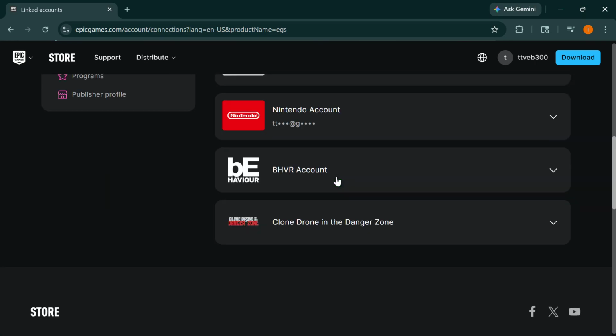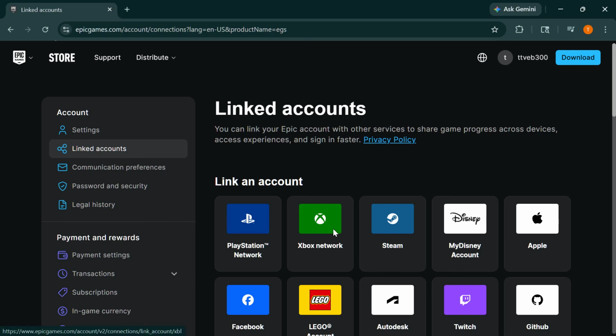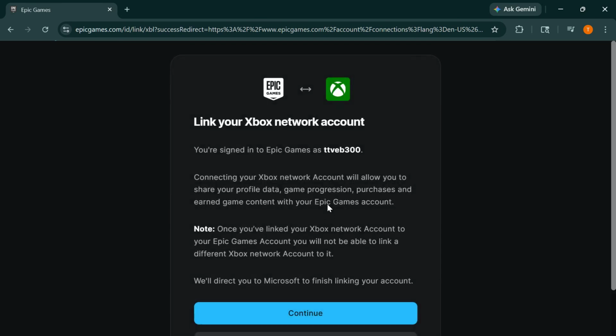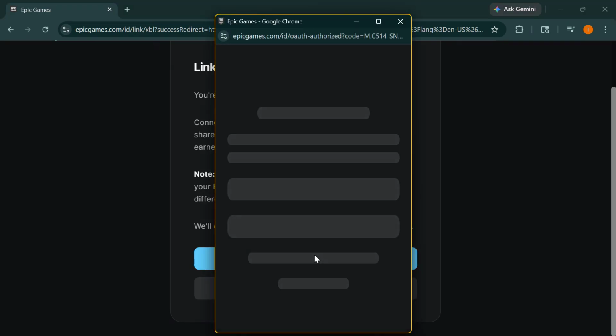From here, look for Xbox. Next to Xbox, you'll see a Connect button. Go ahead and click Connect. A Microsoft sign-in window will appear. This is where you'll sign in to the Microsoft account linked to your Xbox Cloud Gaming setup. Make sure you choose the correct Microsoft account, especially if you use more than one. Once you're signed in, review the permissions and confirm the connection.